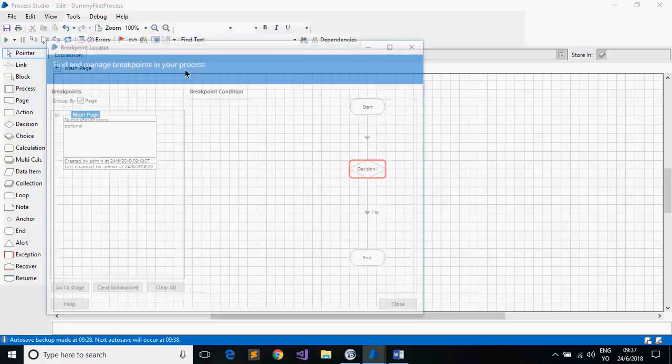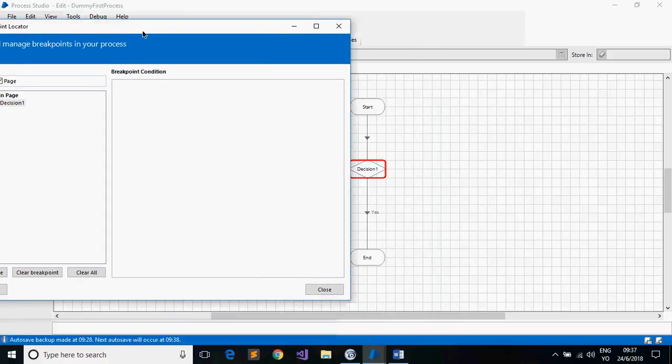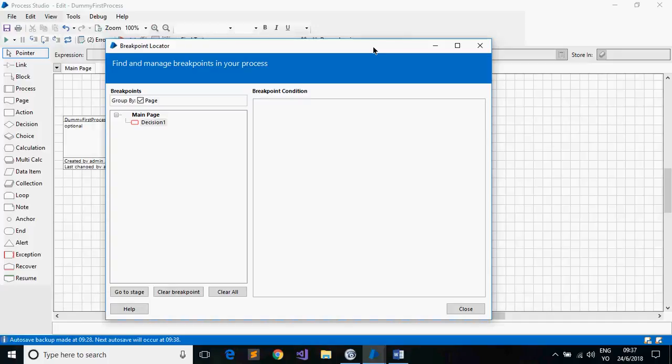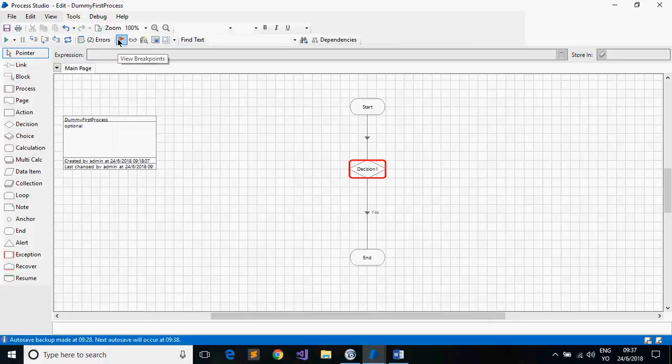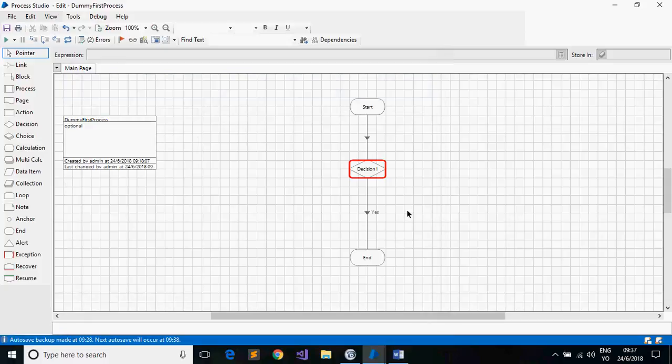See here, when I click this, it is giving me all the breakpoints in the page. So in the main page, I have a breakpoint called at decision 1. In a larger, real-time application, you can have a lot of breakpoints while you are testing something. If you are trying to debug something, you can have a lot of breakpoints at that time. And if you want to see the list of all the breakpoints, you can just click on this flag button, view breakpoints, and it will give you a list of all the breakpoints. Okay, that's it.